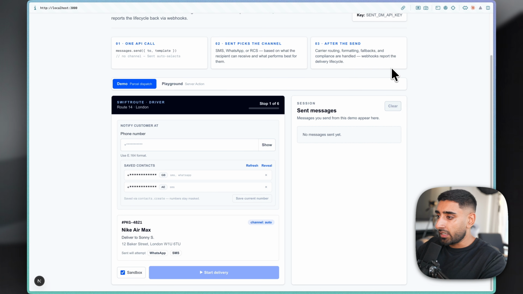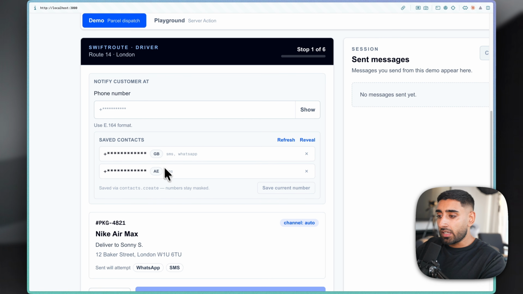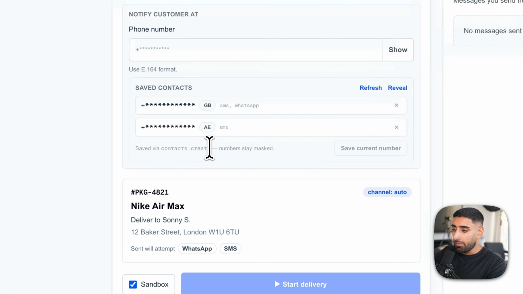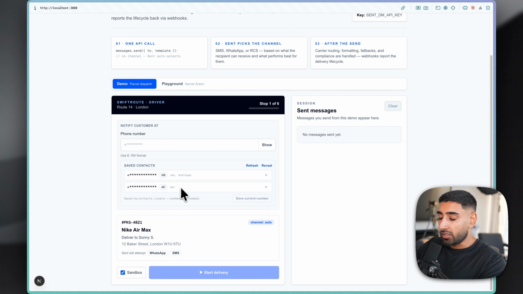So I'm going to just clear the session log, and effectively we just put in a number here, and I've already got my saved contacts here as well. As soon as you enter your first number, this demo will automatically save it, and this is using the sent.dm contacts feature. You can actually have contacts, and if you reuse an existing contact, it learns the deliverability methods for that contact, and it learns over time what delivered well, what didn't, so it can optimize the channels to send to, which I thought was really cool.